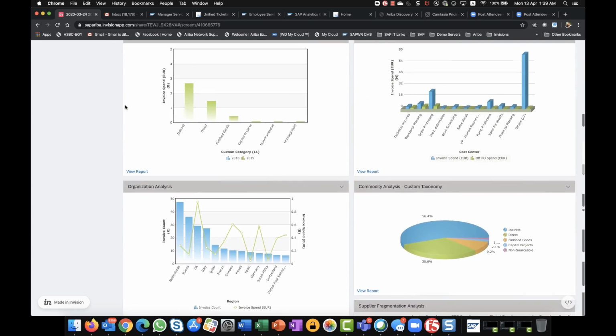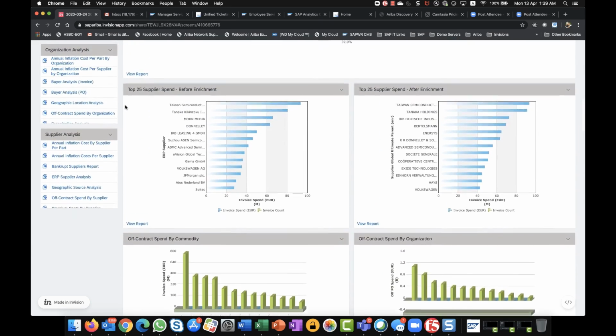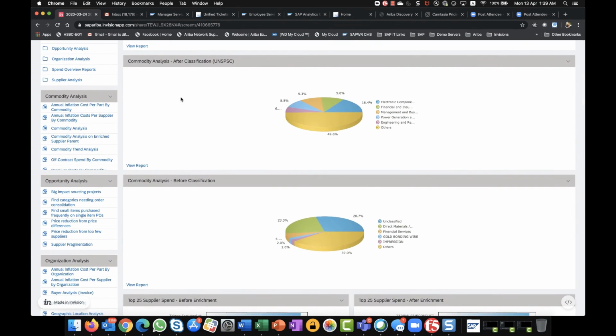So what do we mean when we say that the data will be cleansed, structured and enriched? Here is one example of structuring unstructured data. As you can see here, when we look at the commodity analysis of the spend before the classification, there is 28% as unclassified data. This 28% is like a blind zone to the management. The management doesn't know where 28% of their spend has been spent exactly, against which commodity.